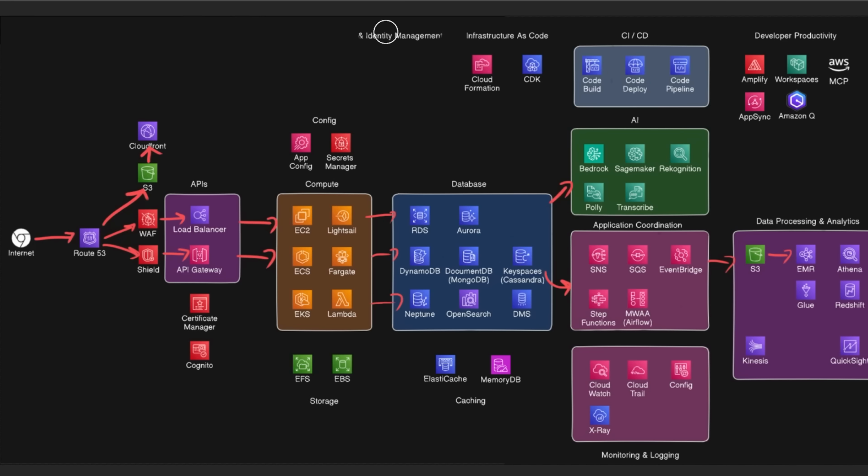Now I want to talk about permission and identity management. This is something that we haven't really talked about yet, but we definitely need to because it's important. So the first service to know about is Identity and Access Management, or IAM for short.